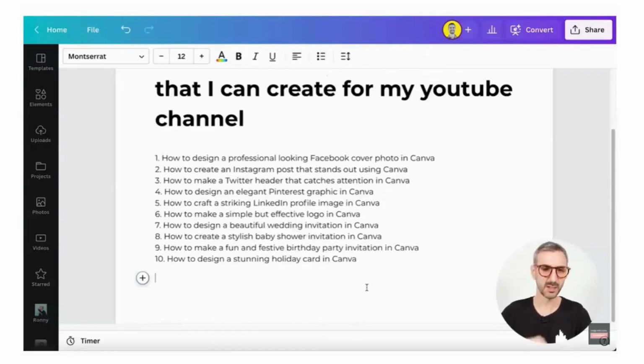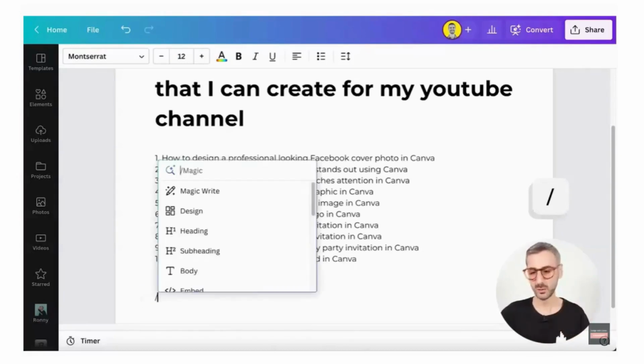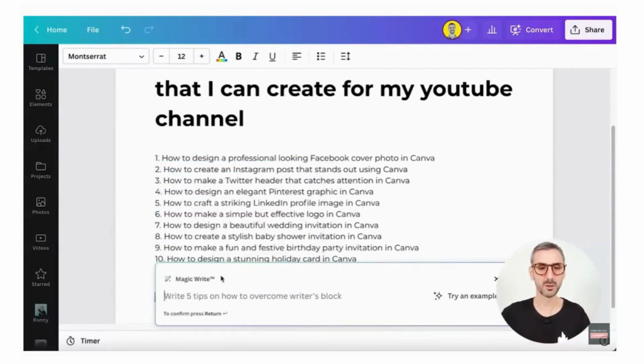Let's try something else. I want to show you another way to access the Magic Write feature. Instead of using the plus button right here, on an English keyboard, I can just use the slash bar. Remember /magic? If I use this slash bar, I'm calling the same menu. If you're not using an English keyboard, you can still use the plus button. But here I am on an English keyboard. I wanted to show you another way to call that Magic Write feature.